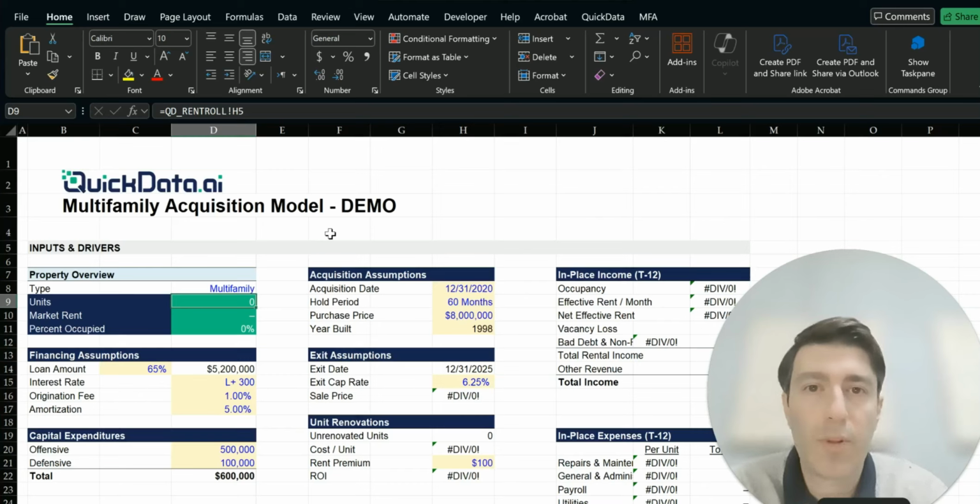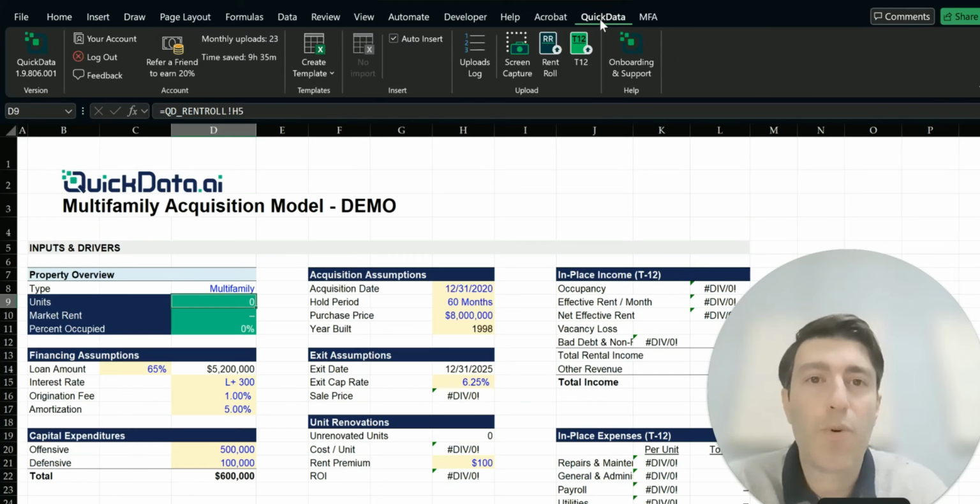As someone who's underwritten hundreds of multifamily deals, I want to share with you a tool that'll help you underwrite any multifamily deal in under 5 minutes by automating rent roll and T12 data entry into Excel. What you have to do is install QuickData on your computer, then it becomes a part of your Excel and allows you to import any rent roll and T12 data directly into your model.